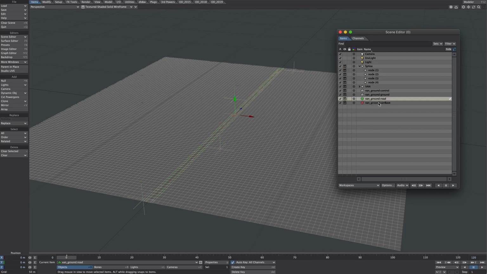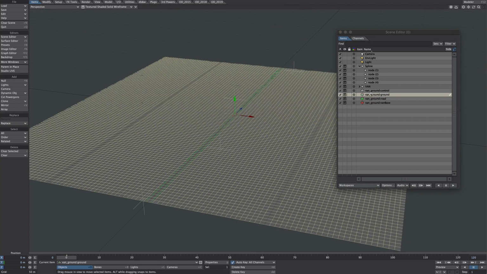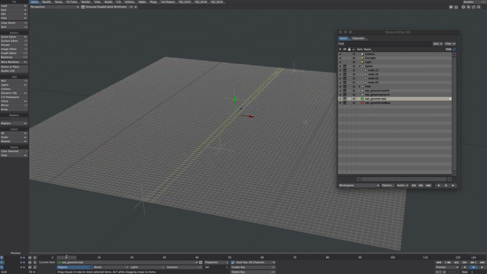Let's get some bones on the road. Actually, it's another chance to show off a 2020 feature. So if we go to options, it may be off by default. Under the items tab, always highlight viewport selection. I'm going to tick those two on. So anything I've highlighted here should automatically get highlighted here in the scene editor.